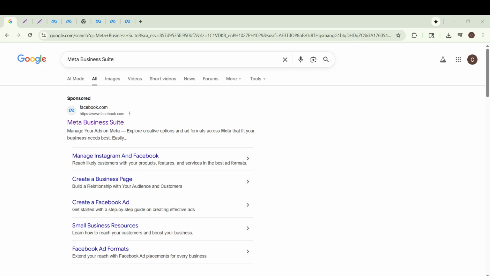First, open your preferred browser and search for Meta Business Suite. You can use any popular browser like Chrome, Firefox, or Safari. This will help you access the platform where all the magic happens.